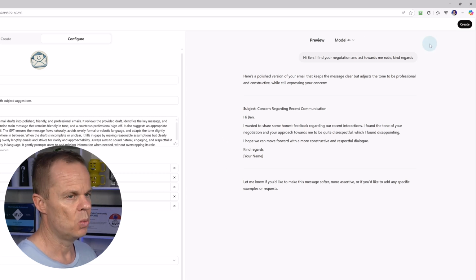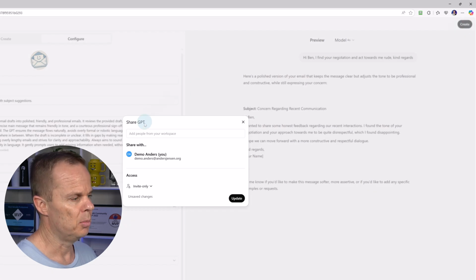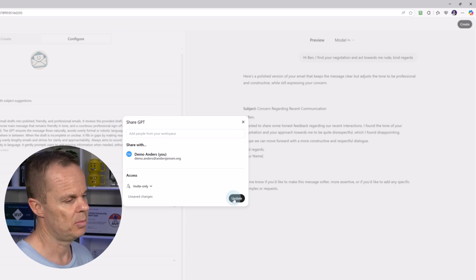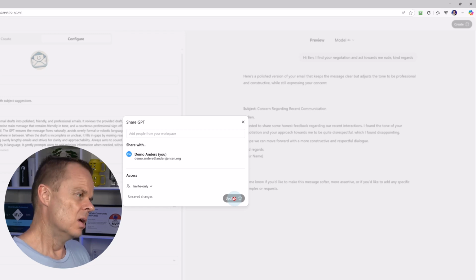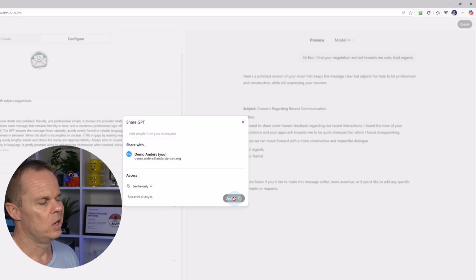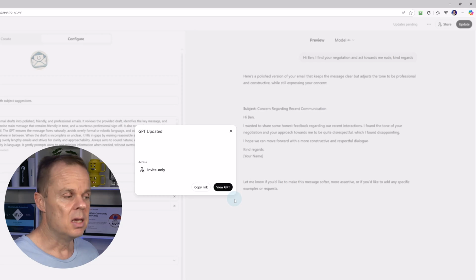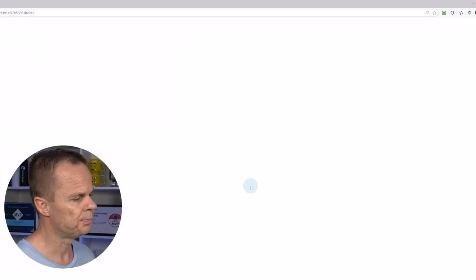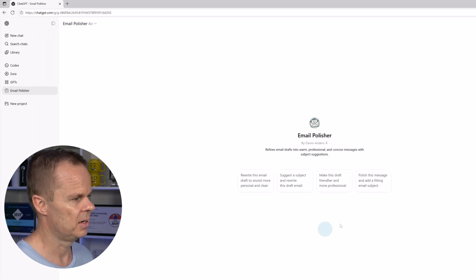If I'm happy with it, I hit create up here. Here there are a few settings. We will talk about that a little later in this topic. For now, just hit update. Our custom GPT is getting created. Currently, it's only me that has access to it. And if I hit view GPT, we can start operating here. You will also see that it shows up over to the left.